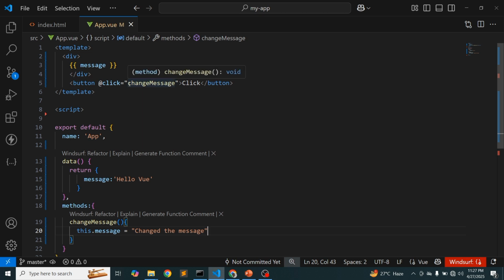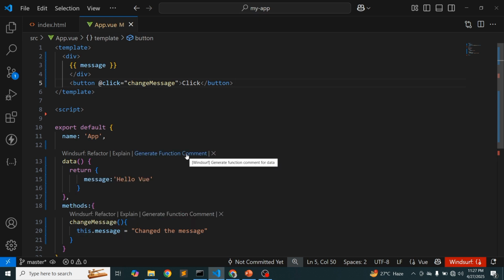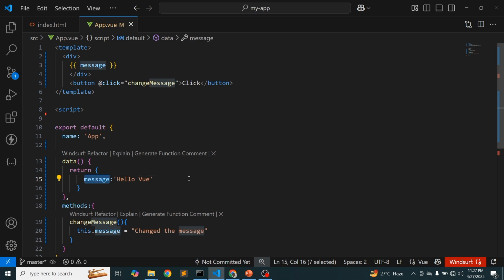In Vue there are lots of events. If you see my previous event handling videos, you can understand there are lots of events like key event, input event, just like JavaScript. Here I just show you how we can call the methods. This message is actually a reactive data property, and by this changeMessage function we change it.